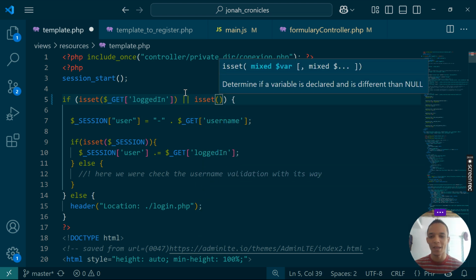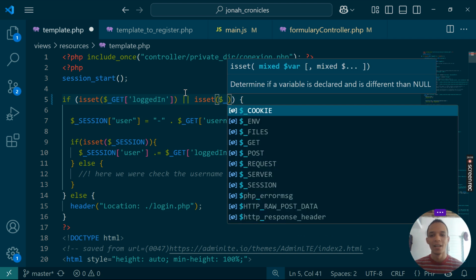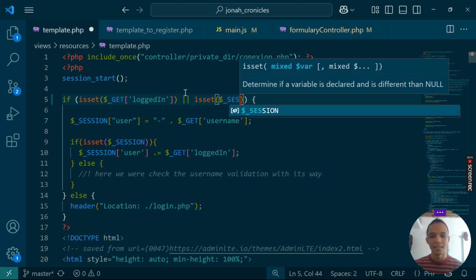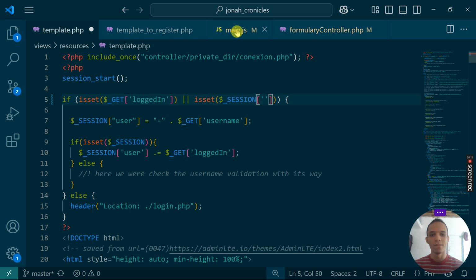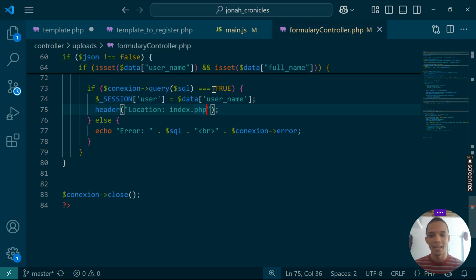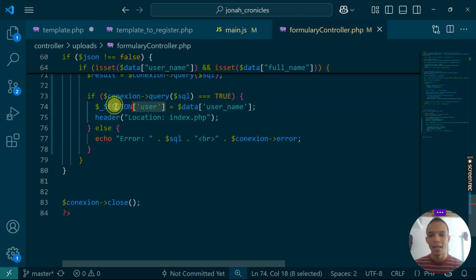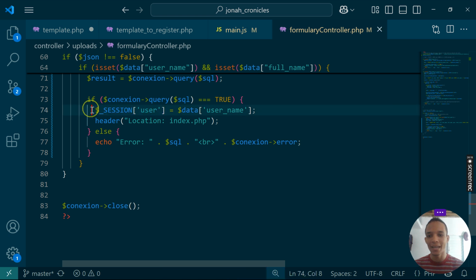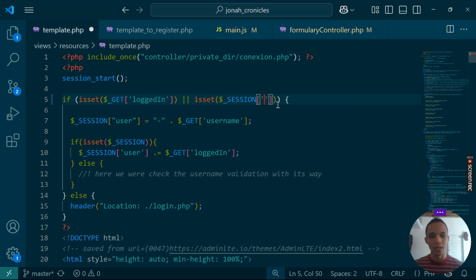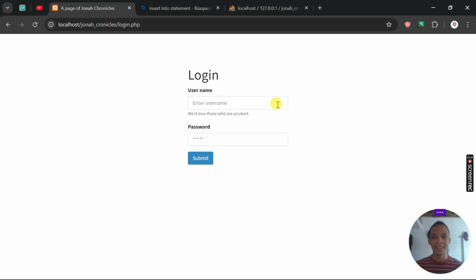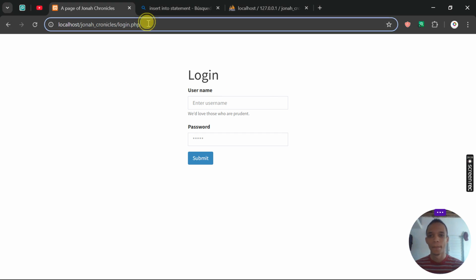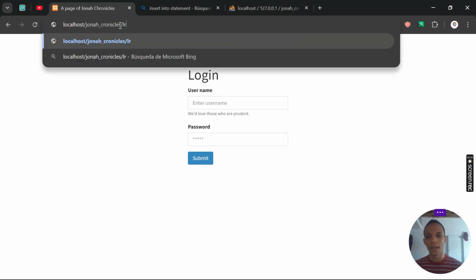What is the index? The index, sorry, the session, which is created here, user. If the session user is created, it means that the user was registered, and it means that it should not redirect us. Okay, let's go to the register again.